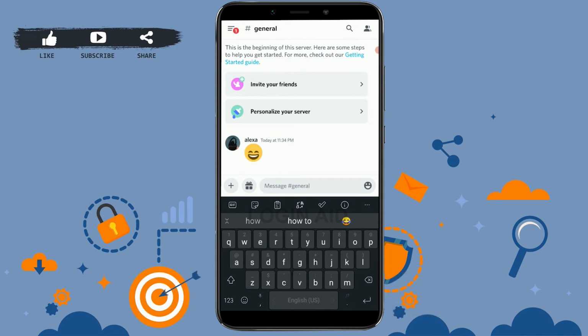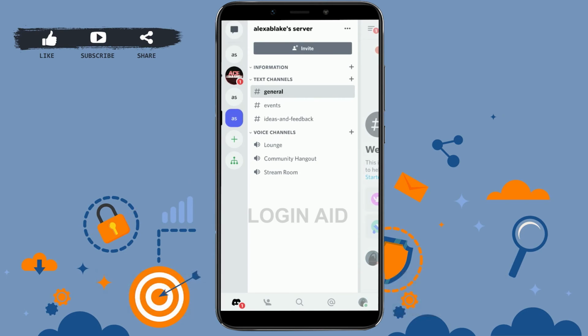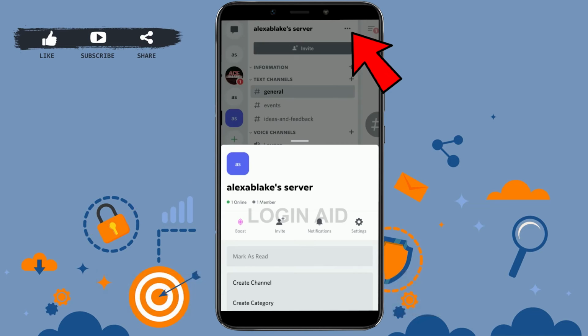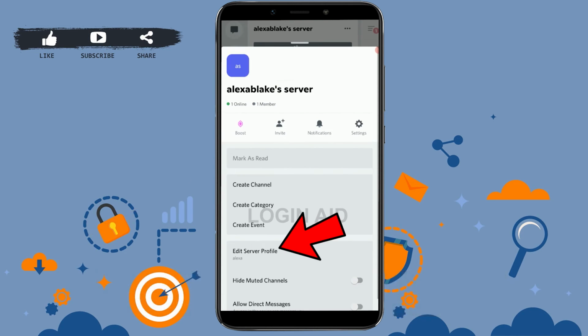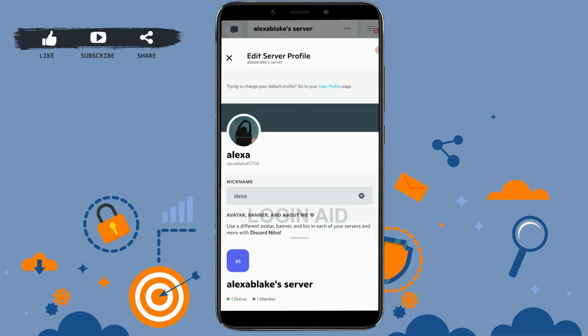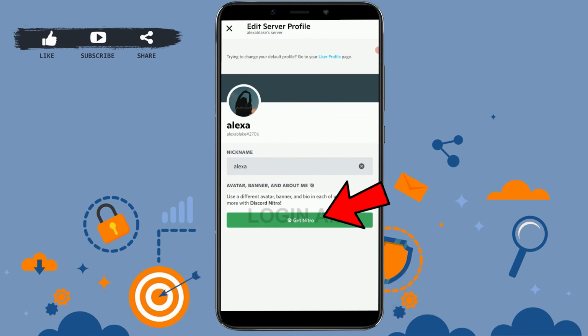Discord also allows server owners to add custom emojis as well. For that, you need to go to the menu, tap that, and here you tap on the dotted lines. Then you need to scroll down and tap on edit server profile, tap that. And here you can tap on get Nitro.